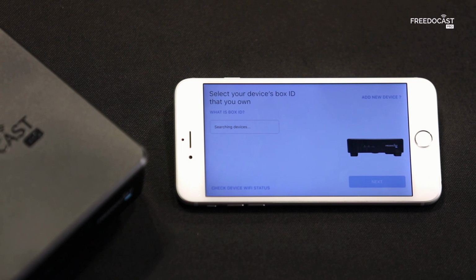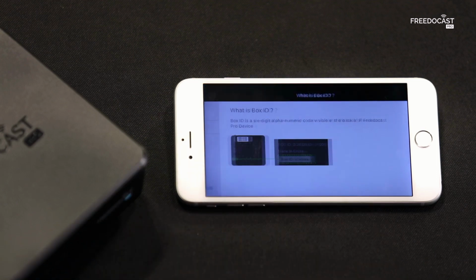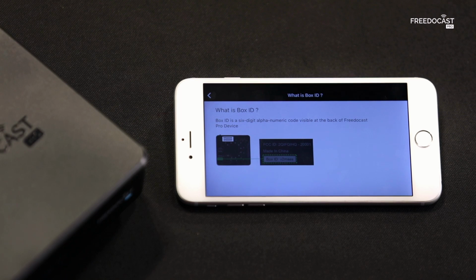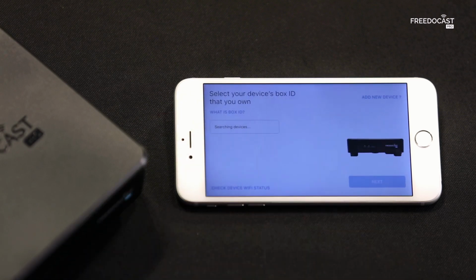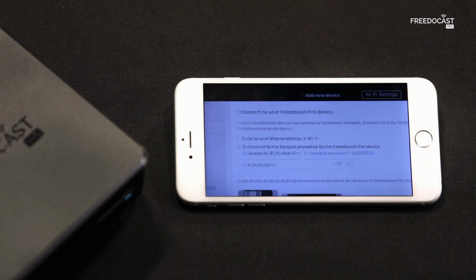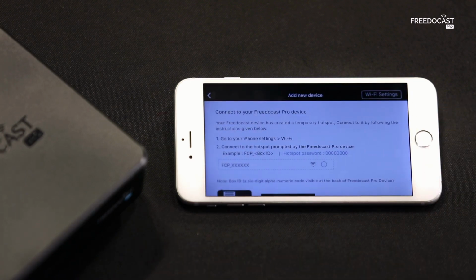You will have to select the box ID here. To know more about box ID, tap on What is box ID. To add a new device, simply tap on Add a new device. Here are a set of instructions which you can follow along with me.